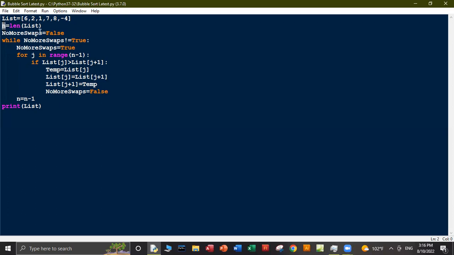Then no_more_swaps is a boolean variable. Here we need to set it to false first, because no more swaps means no swapping is needed. If it is true, what's the meaning of that? No swapping is needed.